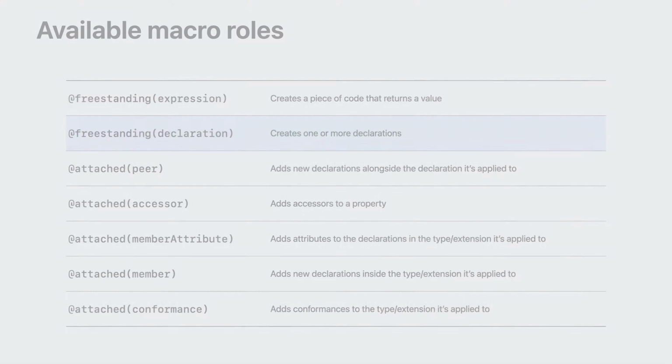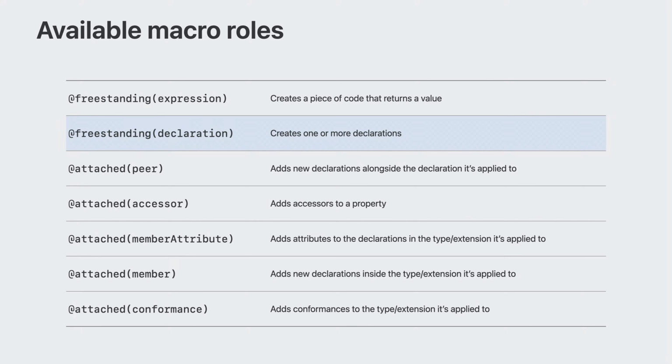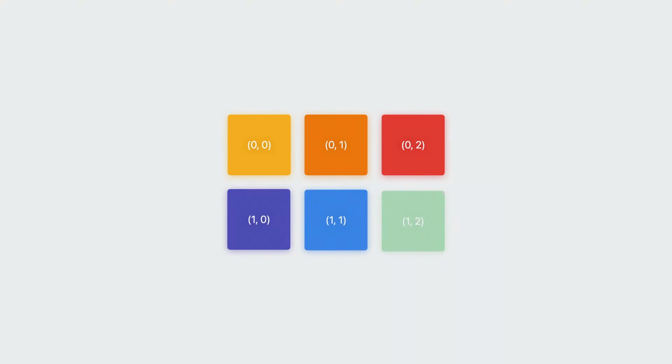Now that we've seen the freestanding expression role, let's look at the freestanding declaration role. It expands into one or more declarations, like functions, variables, or types. What could you use it for? Imagine you're writing some kind of statistical analysis that needs a 2D array type. You want all of the rows in the array to have the same number of columns, so you don't want an array of arrays.